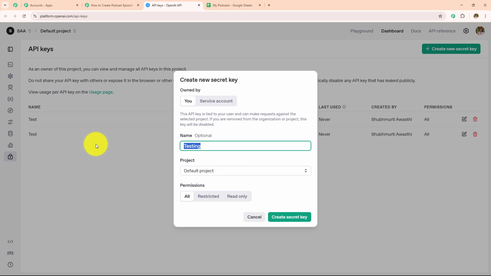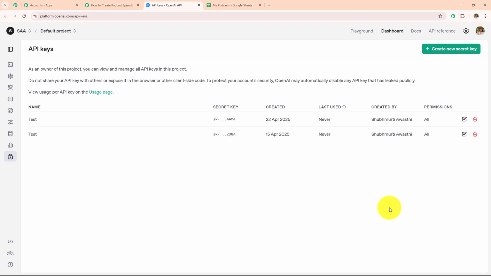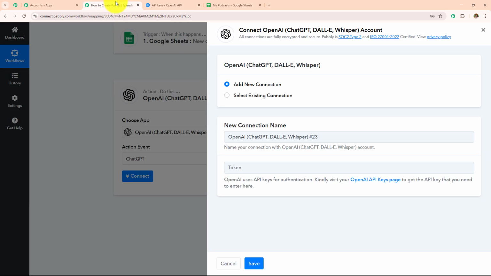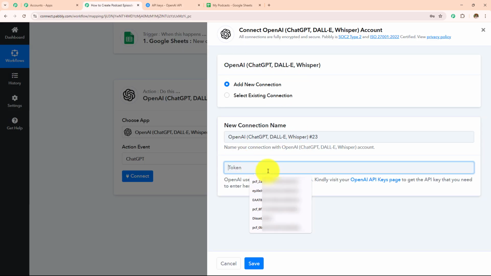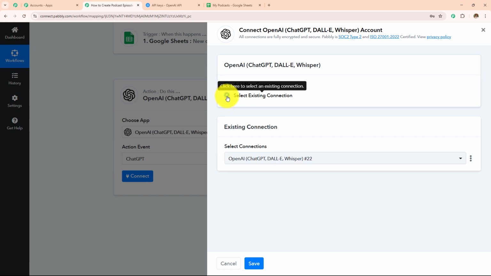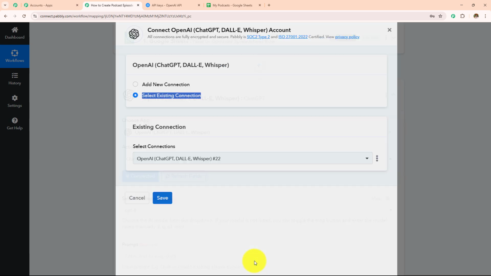First, we have to name this key. So let's say the name is testing. The project remains default project and the permissions will be all. And then you simply need to click on this create secret key. A new API token will be provided to you, which you need to copy and paste over here. Here I already have an existing connection. I have created this connection multiple times. That's why I'm selecting this existing connection and then going with save.